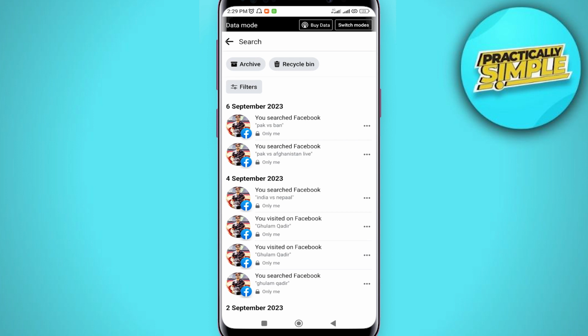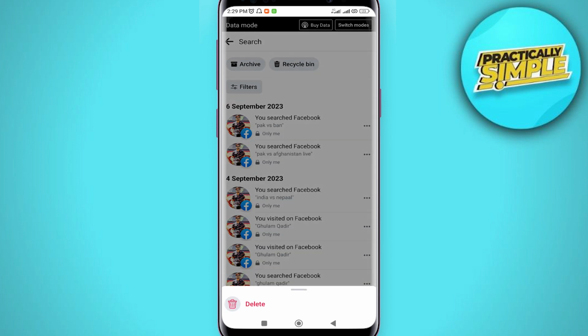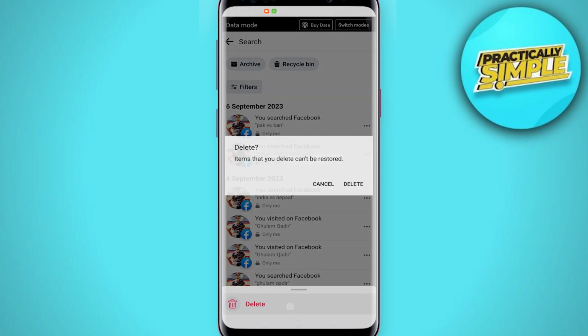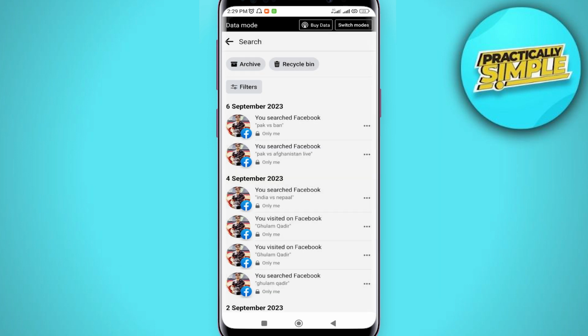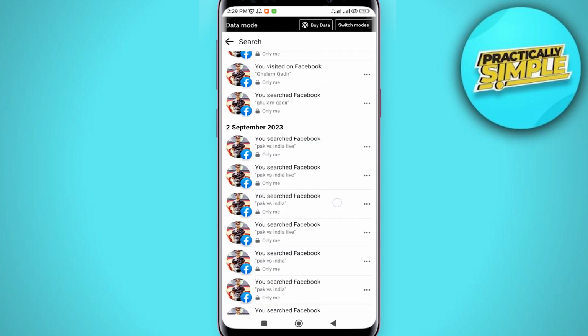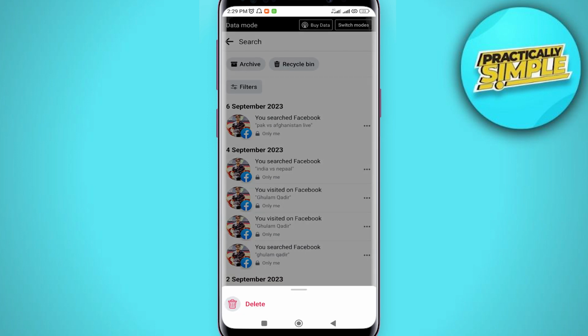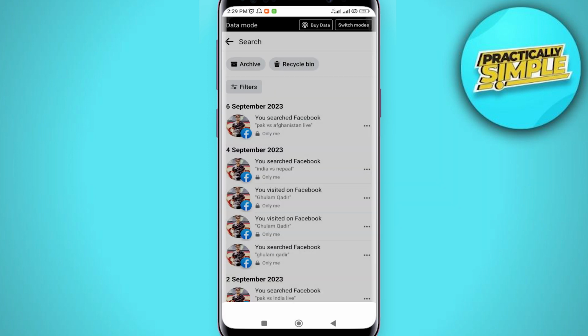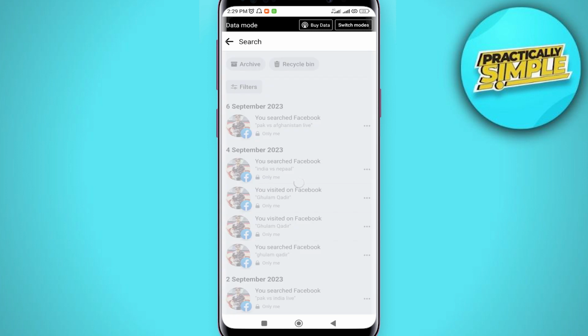So what I simply have to do is, if I tap on these three dots, you will see this option, delete. You can tap on it, delete, tap on delete again, and you can delete it one by one. And then again, three dots, delete and delete. So that's how you can delete all your watch videos history.